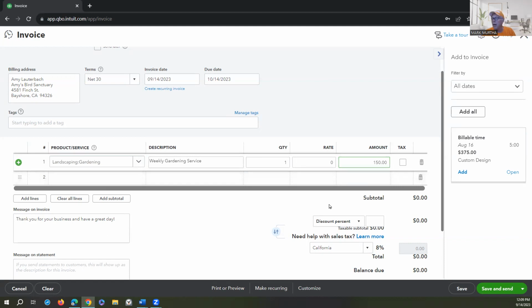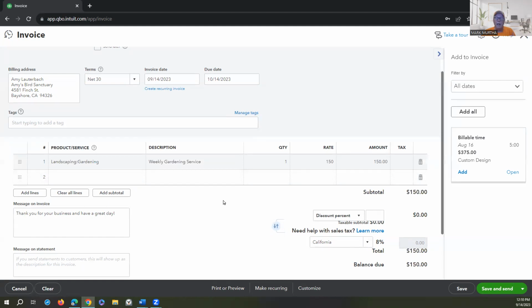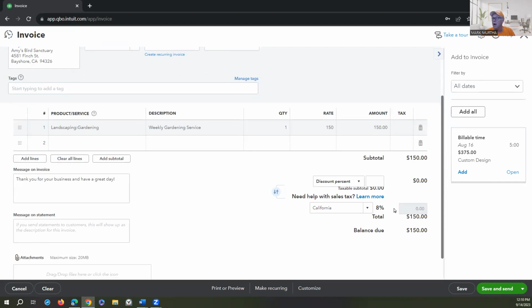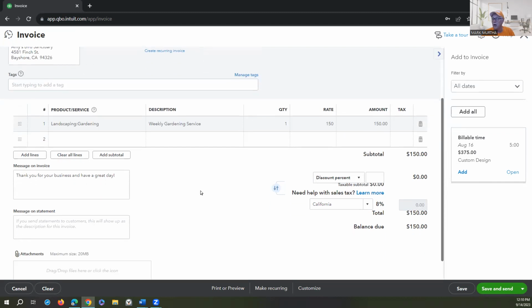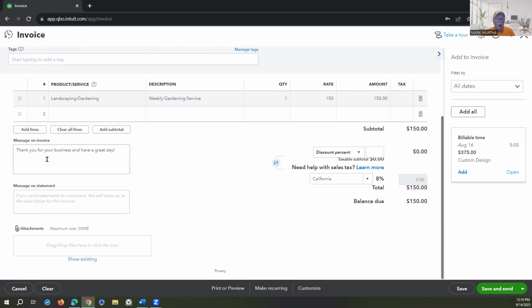Okay, and QuickBooks automatically calculates all of this. The subtotal then is $150, and it comes down here. The total is $150. So we have some other blocks that are located over here. Messaging on invoice, for instance. And you see, by the way, the quantity is 1, the rate is $150, and the amount is $150. So the message on an invoice can be somewhere where you include additional information or personalized messages, for that matter, for your customer.